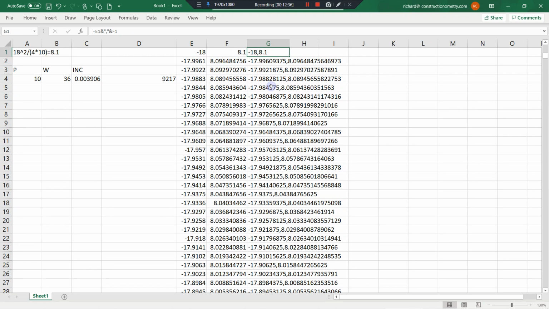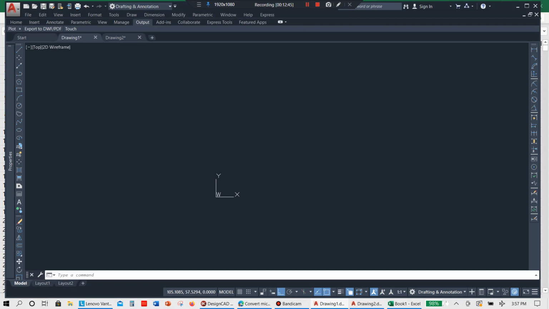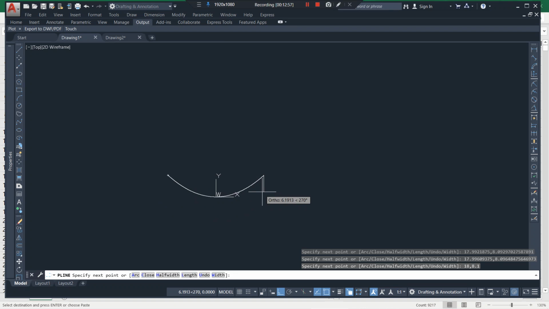Let's go to the top, just double click it, and copy it, Control C. Let's open up AutoCAD, and we're just going to go ahead and type in PL right here, enter, and Control V, and that's going to create the parabola. And that's 100 micron increments in the X direction, enter.